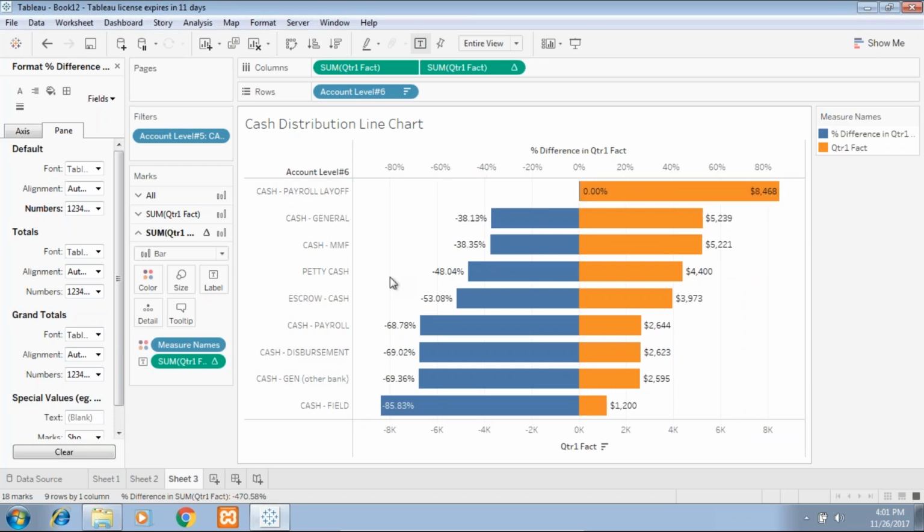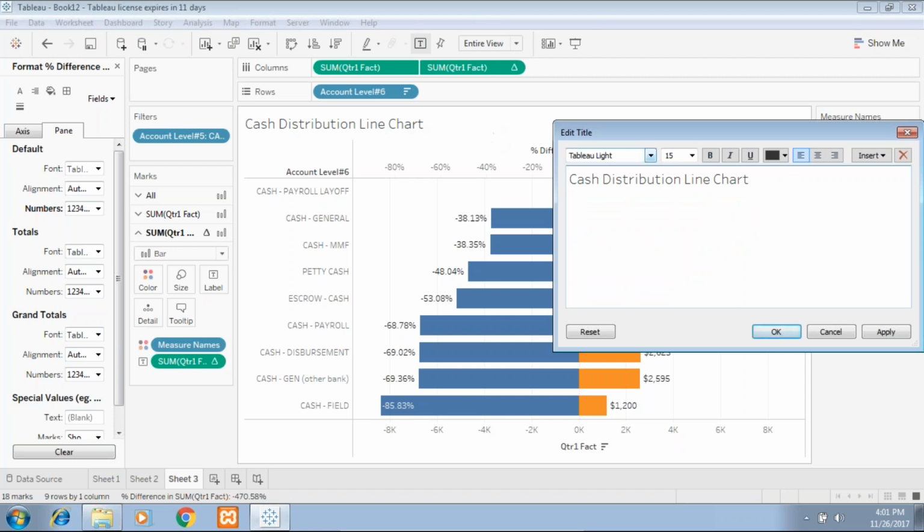Well, I got a 3 detailed view now. I just rename it to cash distribution with respect to cash being maintained for layoff, payroll layoff.